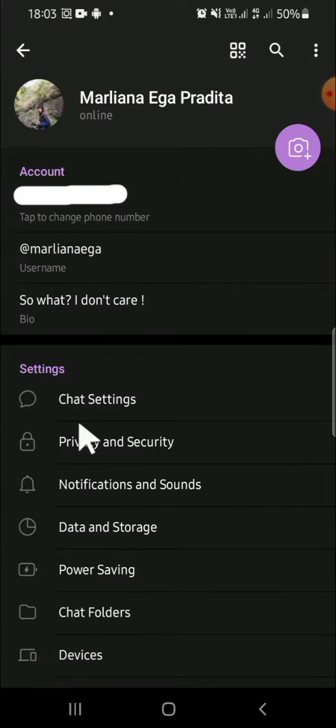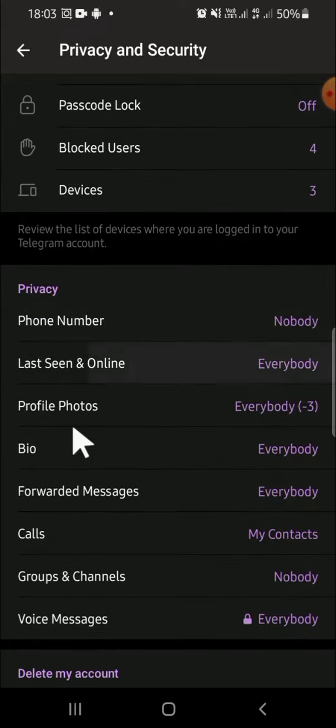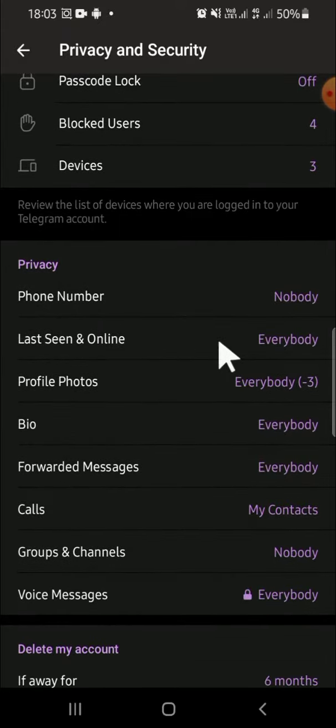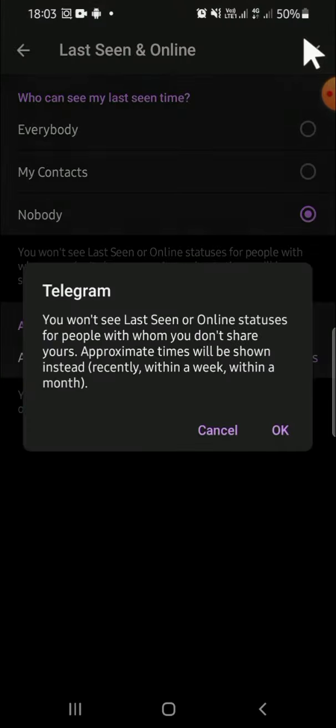Then there will be several options for you and you're going to tap on privacy and security setting. Okay, after that, you're going to click on the last seen and online. It's over here. And as you can see that everybody can see my last seen and online. So I'm going to tap on nobody to hide my online status from my Telegram profile. And after that, we just need to click on this checkmark button to save this setting. And then click on OK.